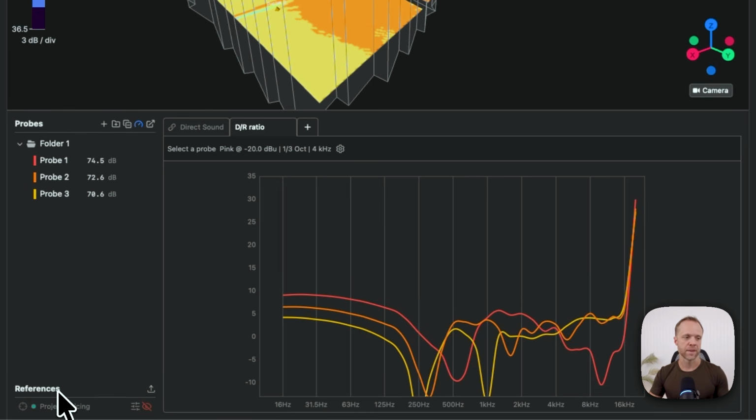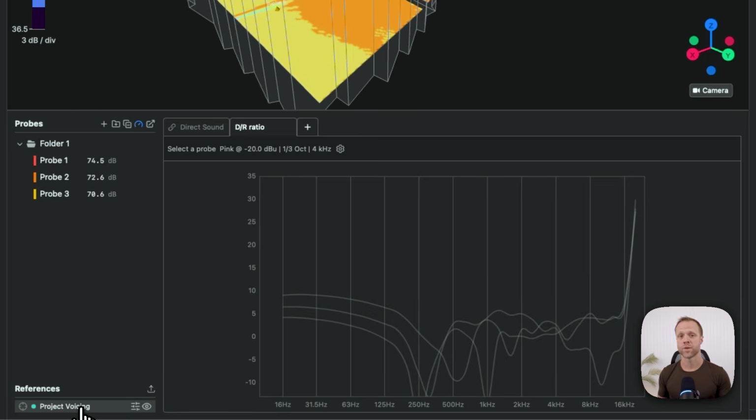Now, down here at the bottom left, we have our references panel. And in our references panel, every project file comes with the project voicing, which is set when you do array optimization. Now, the project voicing is set at a Y offset of 0, and so you'll need to move that up to whatever measure you're looking at.